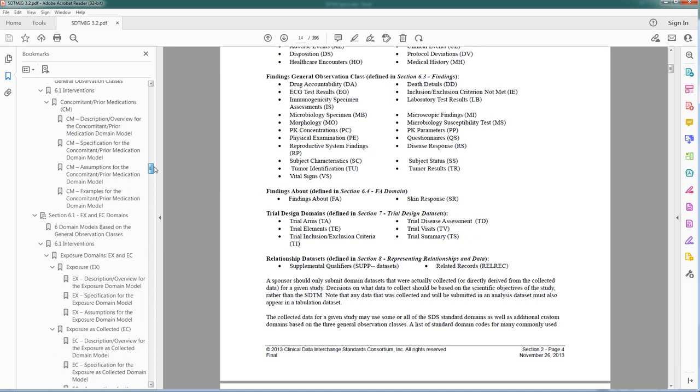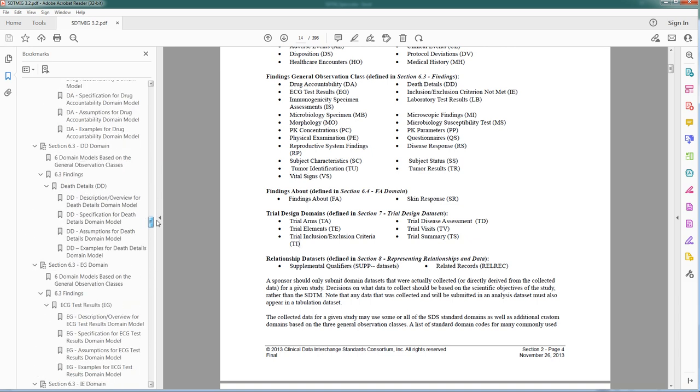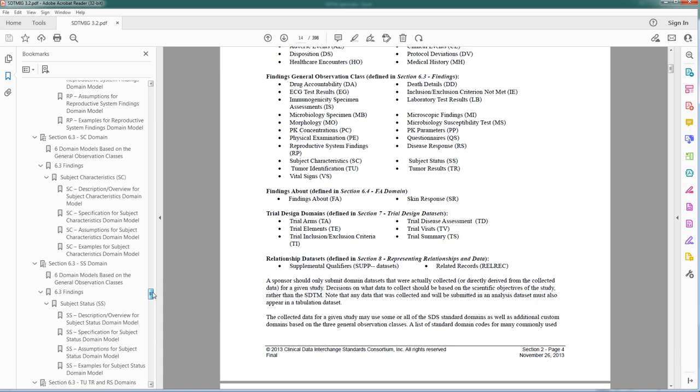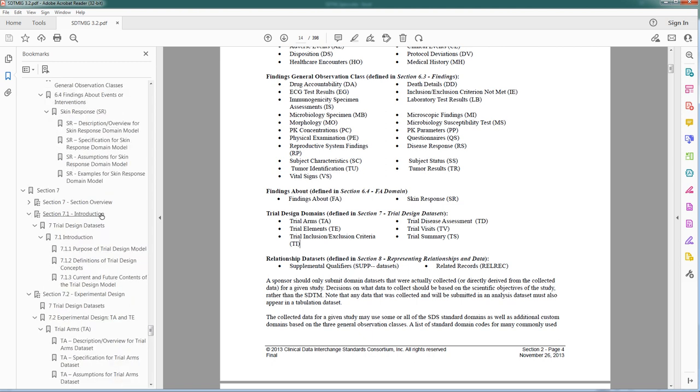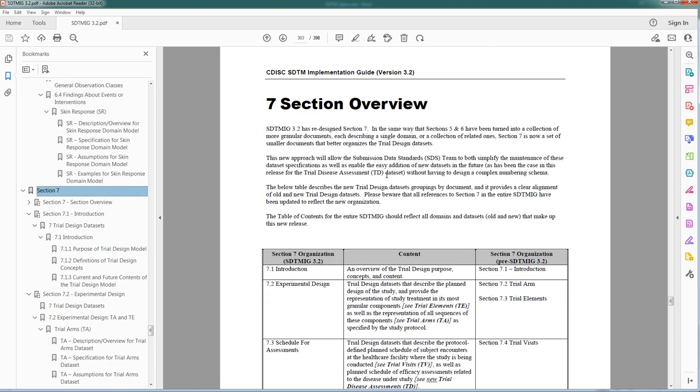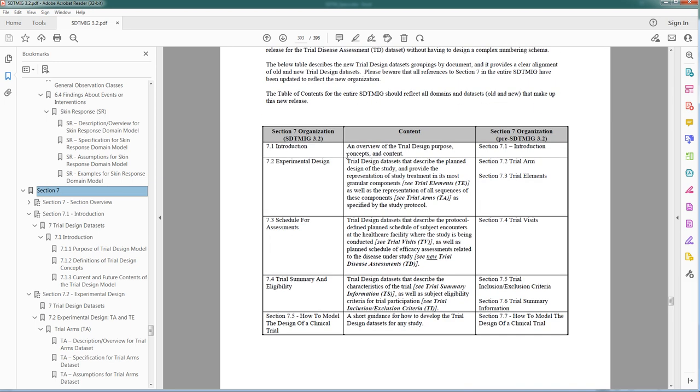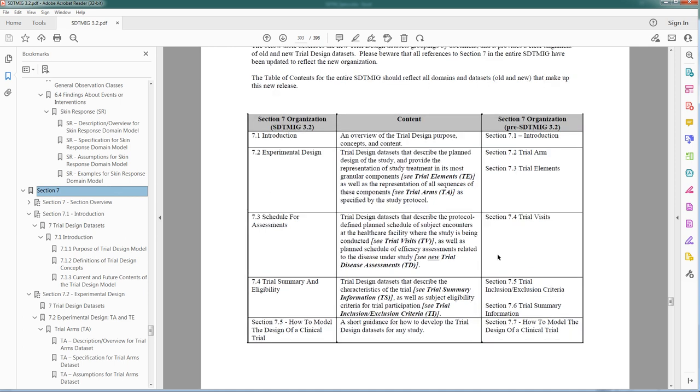Let's go to section 7. Section 7 is about the trial designs, an overview of the trial designs. In this, how many are there? Trial arm, trial element, trial visit, trial inclusion exclusion, trial summary. So 1, 2, 3, 4, 5. That is as per the older version. In the newer version we got a new one, trial disease assessment, TD, also there.